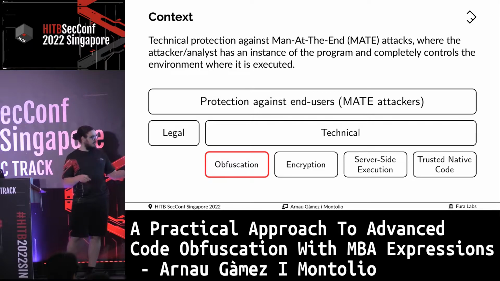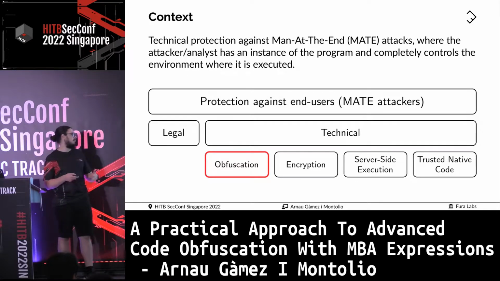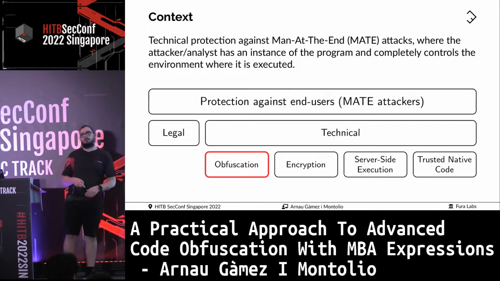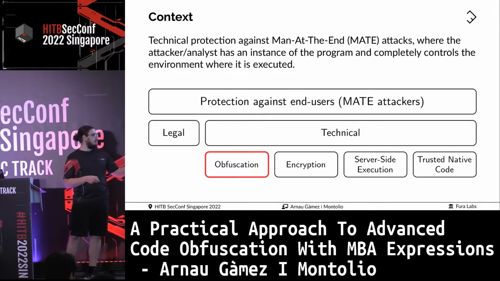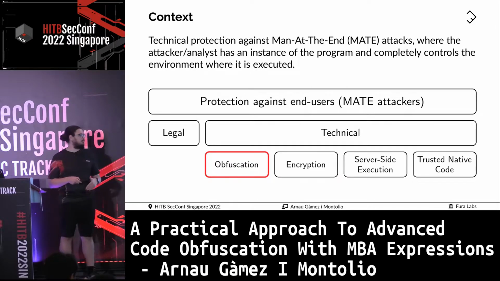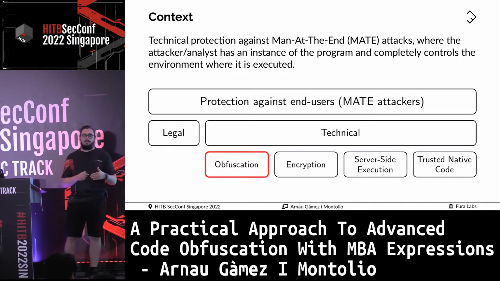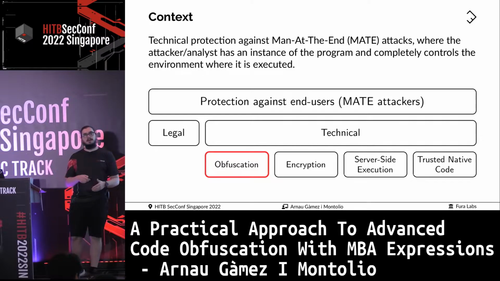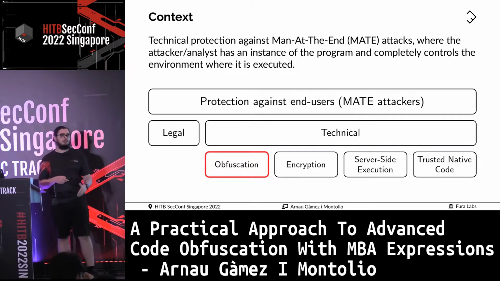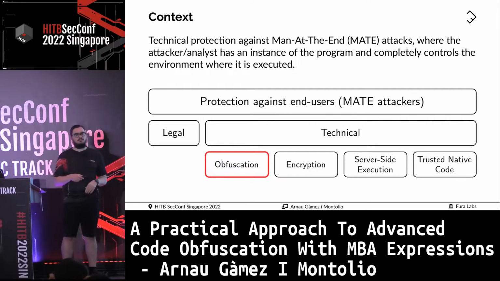We will center specifically on the technical protections, and more concretely, we'll take a look at obfuscation, which, as you can see, lies at the same level as other kinds of protections that we could implement to protect our software in such a scenario. We have techniques such as encryption, and also server-side execution, where the sensitive parts of our code are not executed within the client, in the environment the attacker controls, but on an external server under our control.